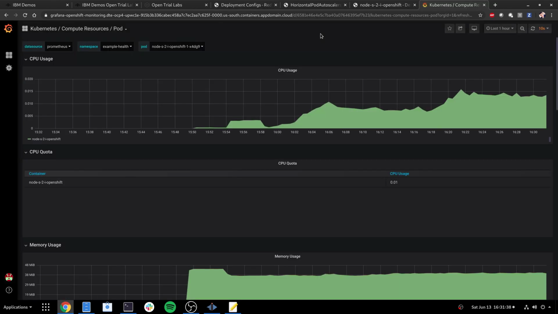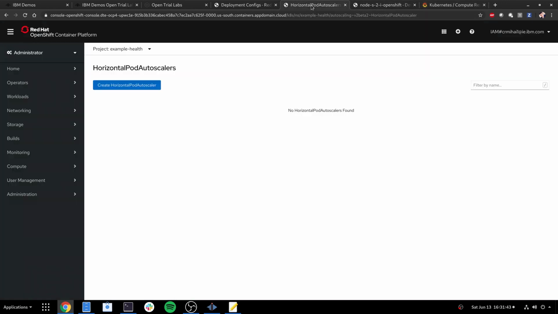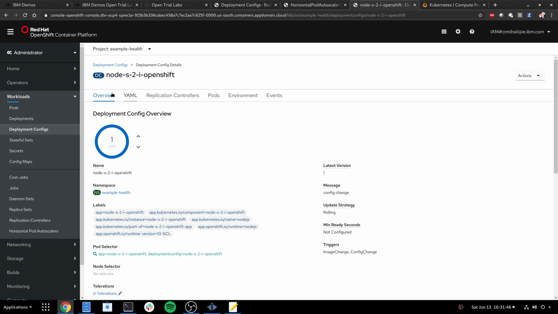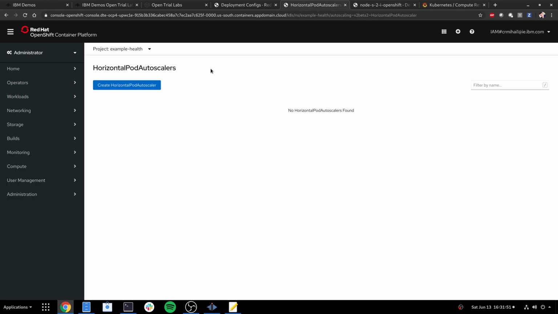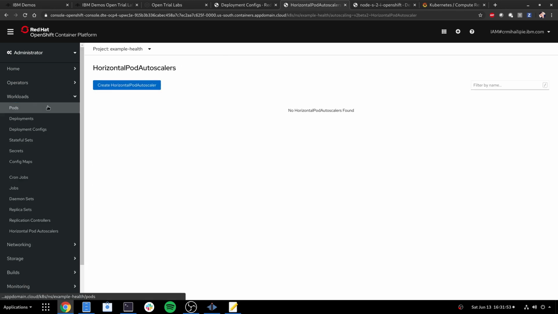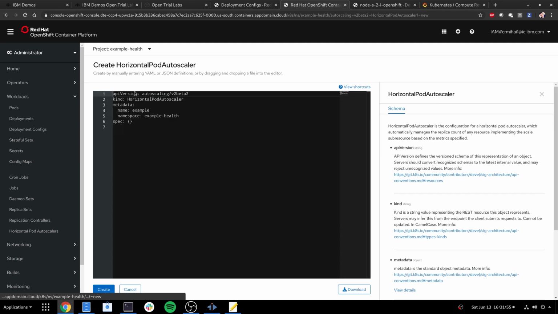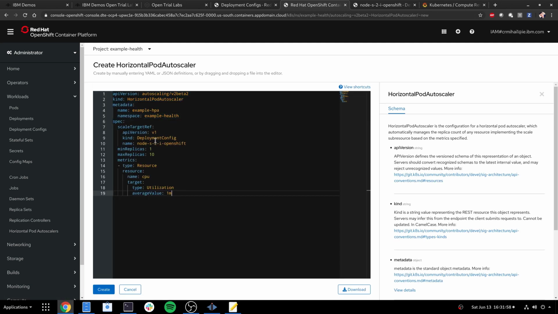Let's take a look at the Horizontal Pod Autoscaler. I'm generating some load on my application. And if you take a look at the deployment config, you will see that I have 1 pod. By creating a Horizontal Pod Autoscaler, I'm able to scale this out. Here, I'm using a deployment config. I'm scaling to a maximum of 10 replicas. And I'm scaling based on CPU utilization. I'm using very low values to ensure that I'm able to see this in real time.